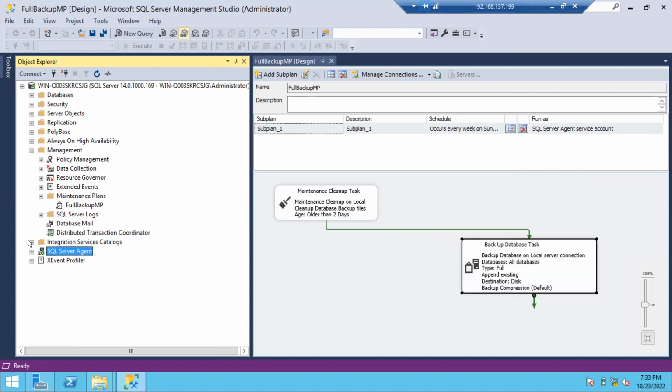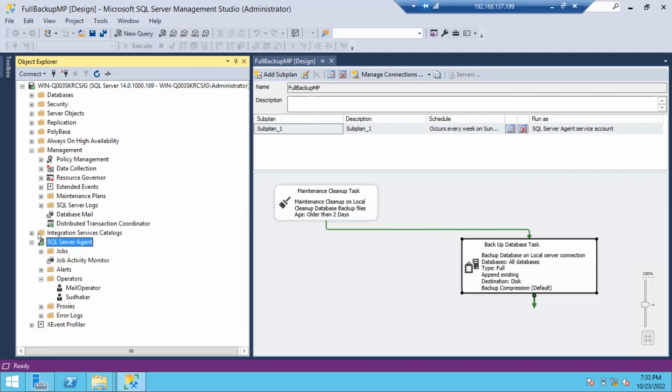That's it, guys. Okay, so we are pending with alerts. Alerts are very important. In case my data file is full, I want to get an email. If my log file is full, I want to get an email. If I have blockings in my SQL Server, I want to get an email. If my database is offline, I want to get an email. For this, generally we'll create some alerts, guys. So that is your SQL Server alerts.